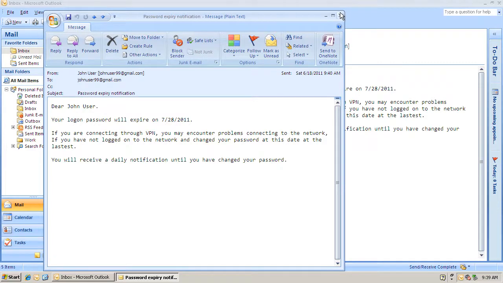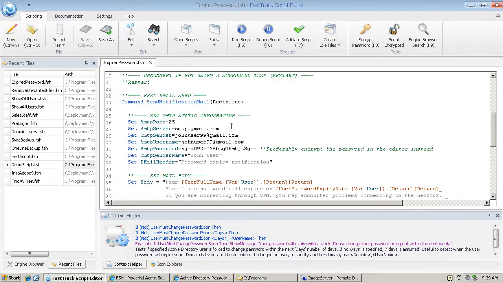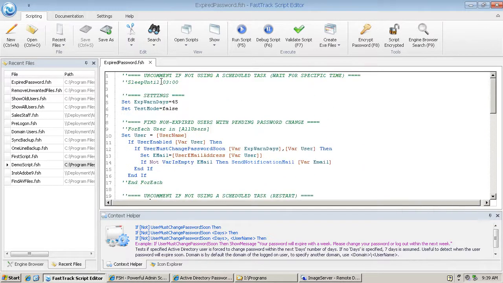So just a quick look at using FastTrack scripting host to send daily notifications automatically to users when their passwords are going to expire. We could, rather than using scheduled tasks, also have used the sleep until, but I chose not to in this case. If you did use that, you would uncomment these lines here, line 2 and line 20.